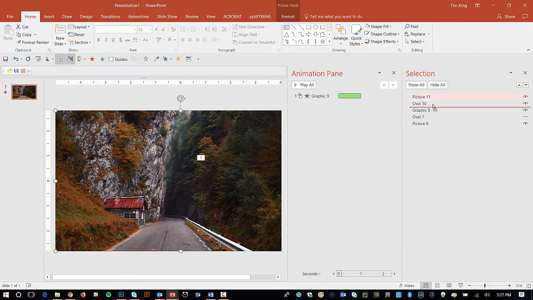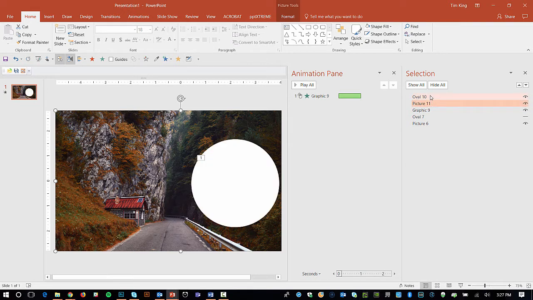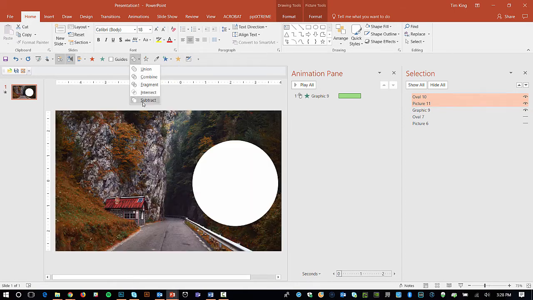Go back to the layer palette, drag the image underneath the circle that you just created. We're going to turn off our other picture here. Select the picture that you just copied, select the new circle, and go to Subtract. So now we can see through the actual slide here. We cropped a circle out of our image.